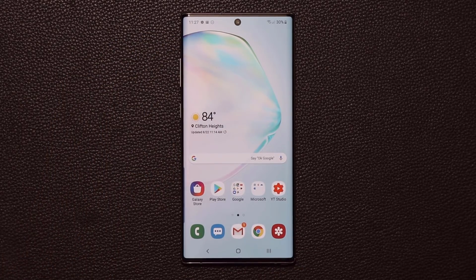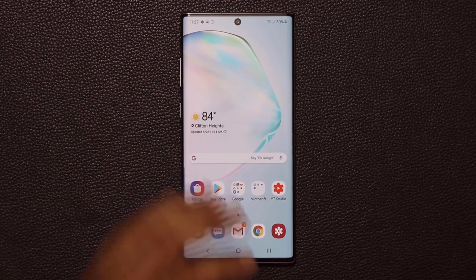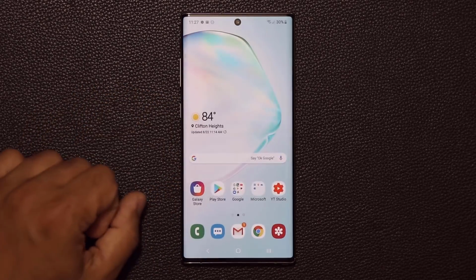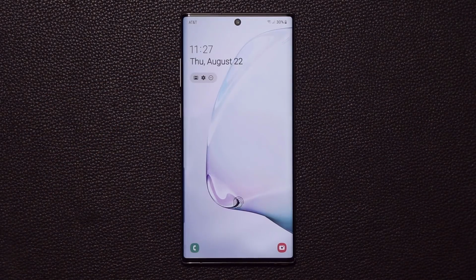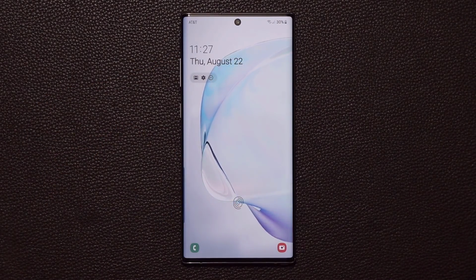Now the other thing I want to talk about has to do with your lock screen. Let me lock the phone real quick. When you single tap, it gives you your always on display. When you double tap, it wakes up the actual screen. And on the screen, there's a lot of things you can actually customize.